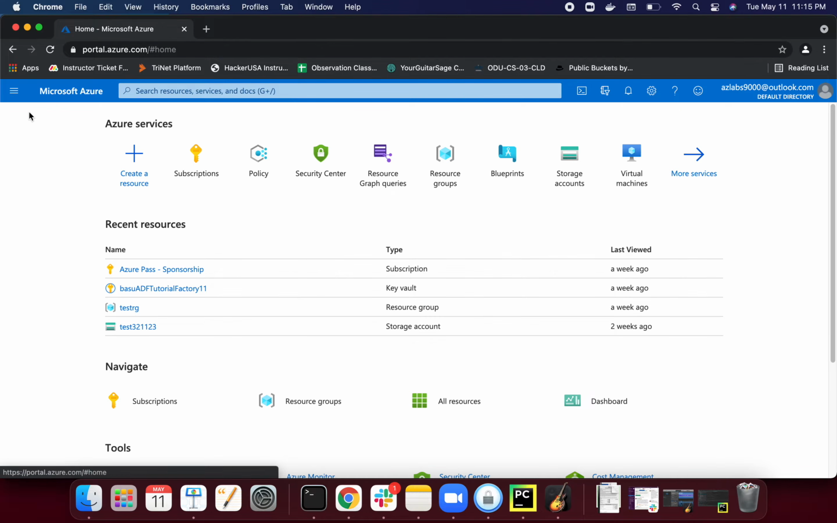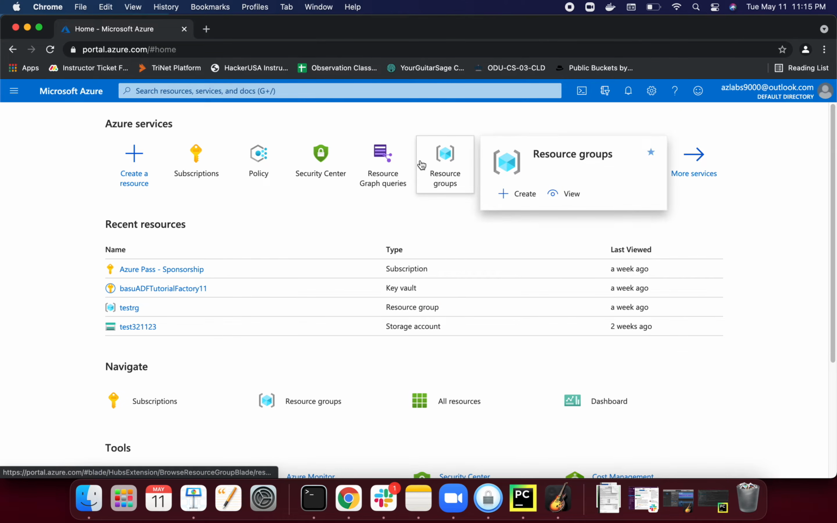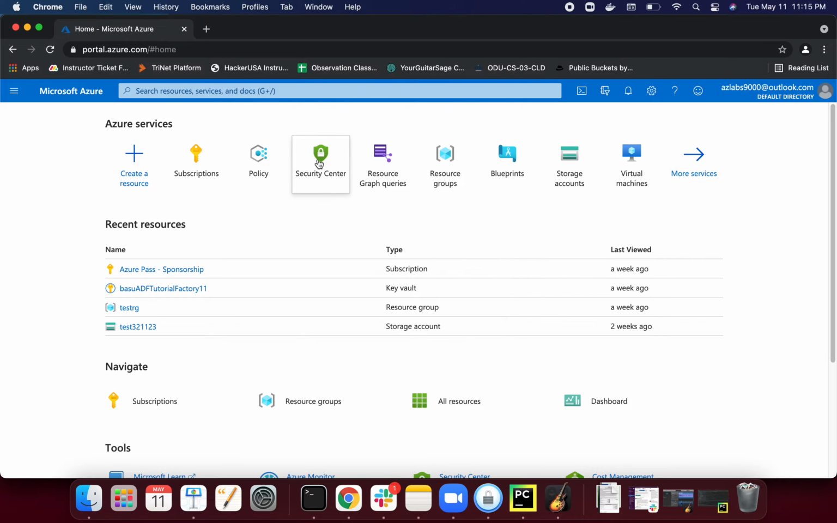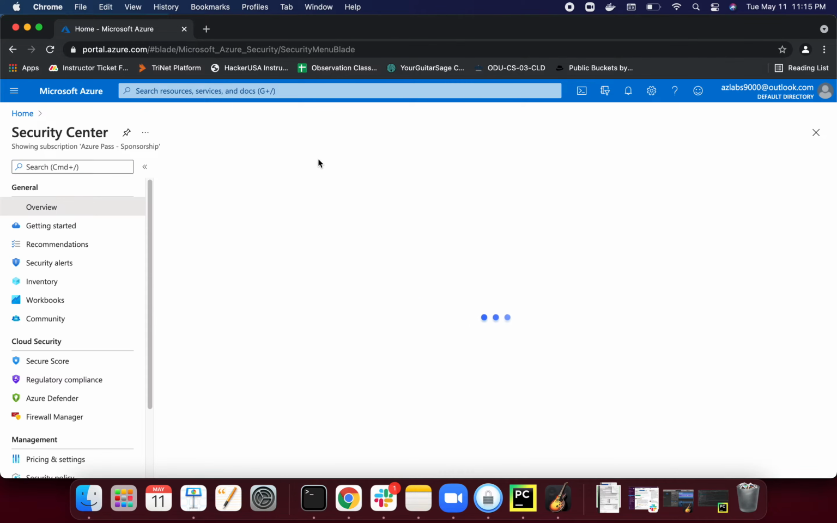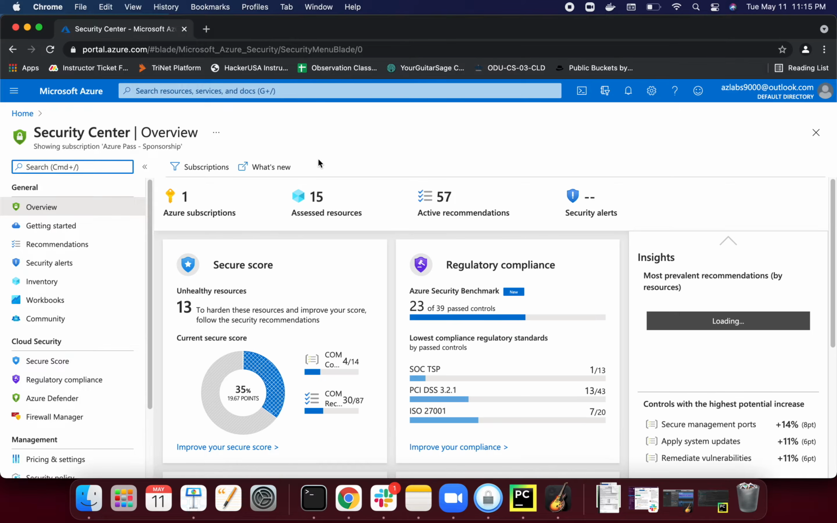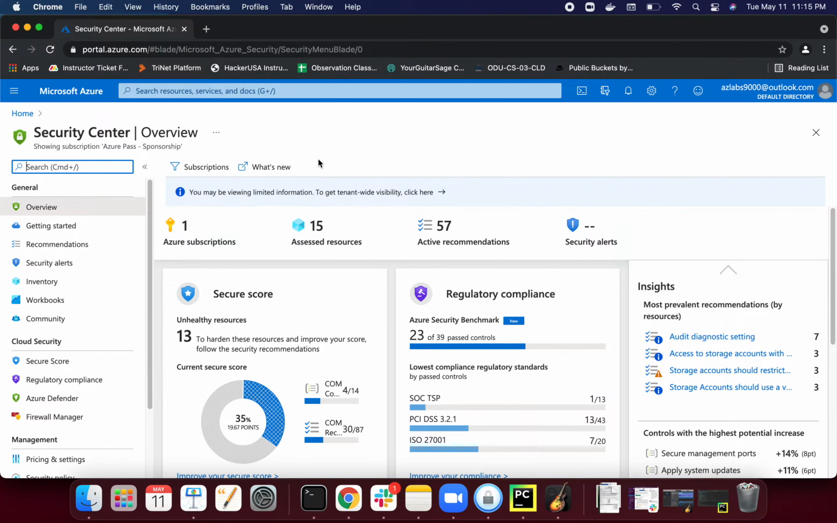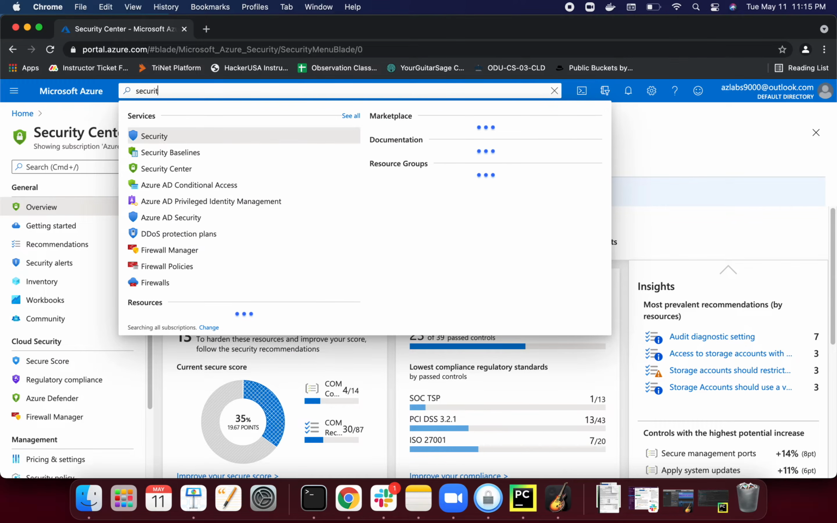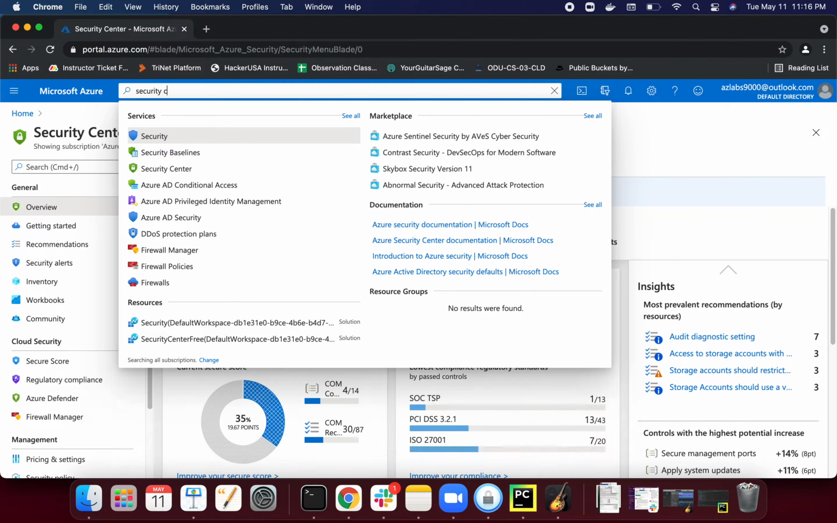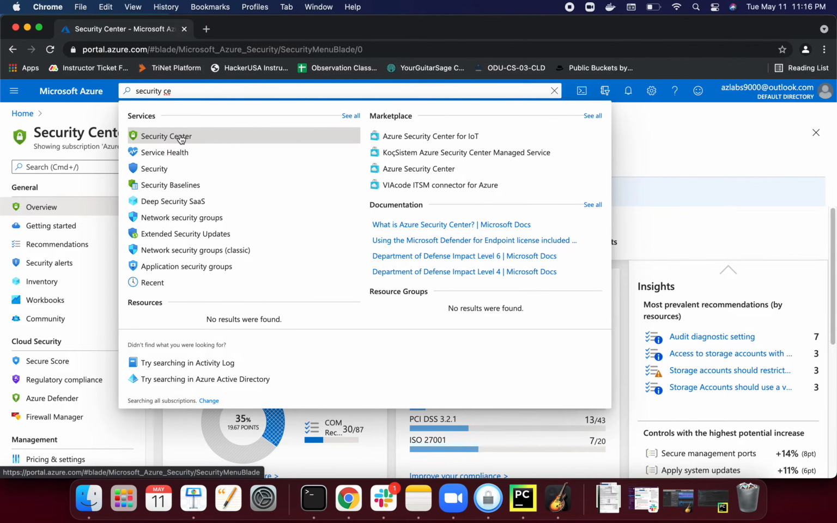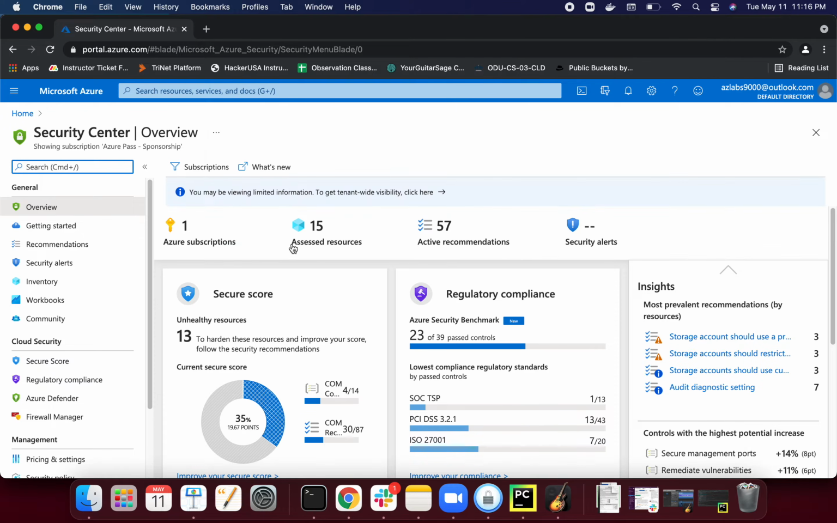So this is my Azure subscription that I'm using right now. I wanted to show you the Security Center and give you a brief overview of what it is. Security Center is really the central place that everyone should be using. If you just go there and search for Security Center, it should show up. You just click on it and you get to this overview blade.